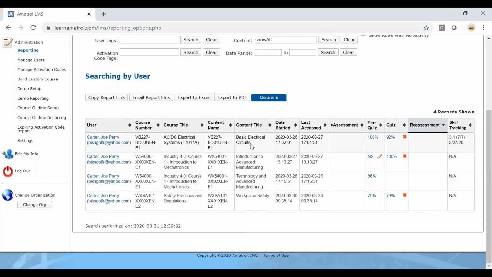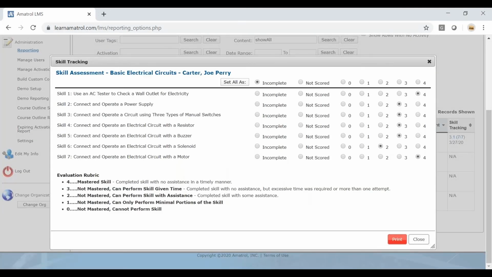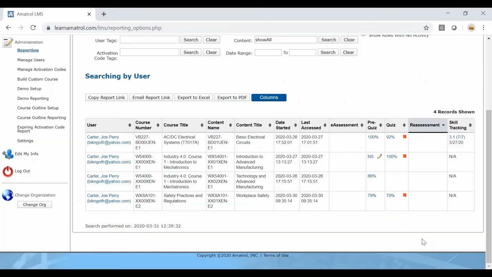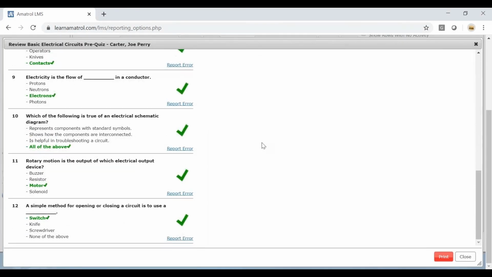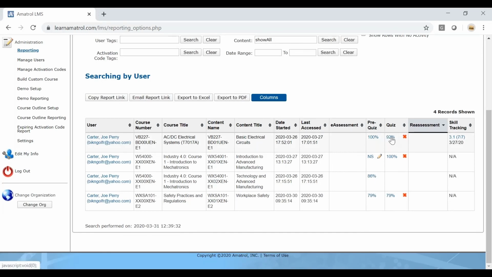So right here you can see they went through basic electrical circuits. They did a pre-quiz. They went through the course, we would assume, and took the quiz. And then they did some skills, and the instructor went in and graded their skills on a scale of 0 to 4. For the pre-quiz, you always have the ability to go and look at how successful they were, how long it took them to take the quiz, and the same for the quiz.